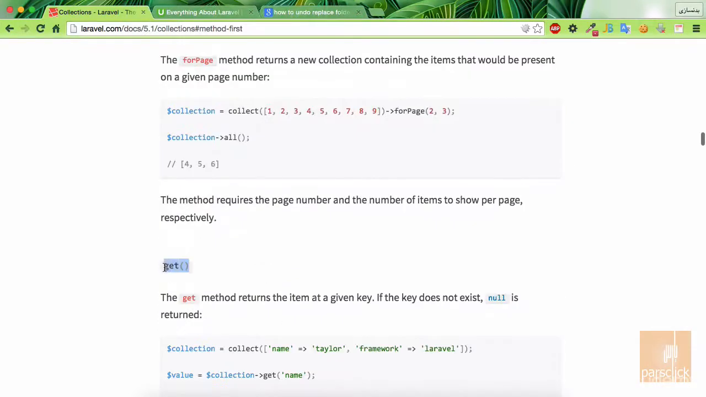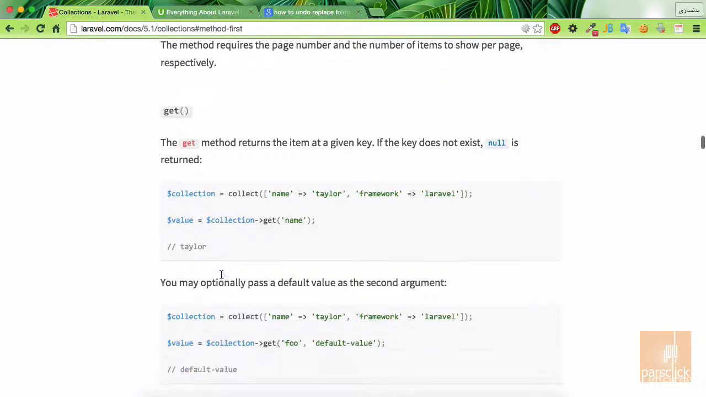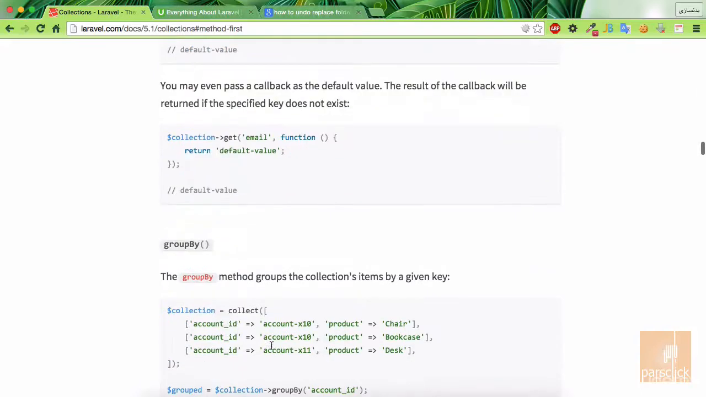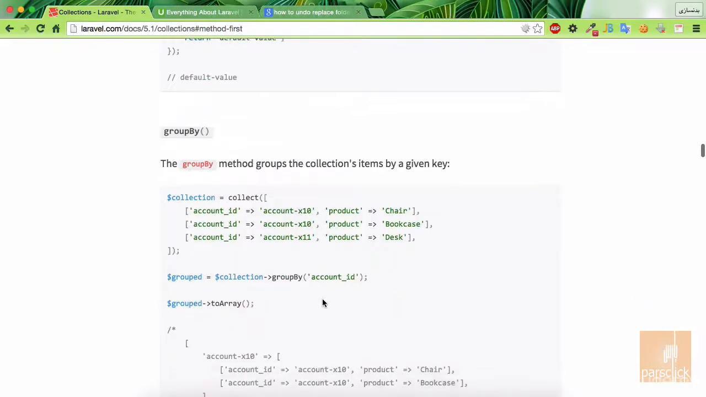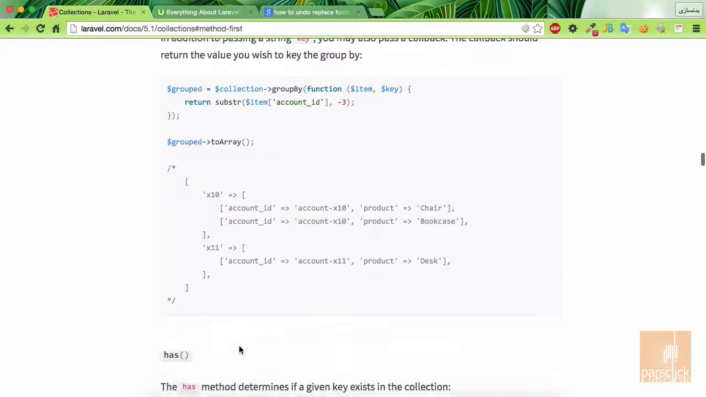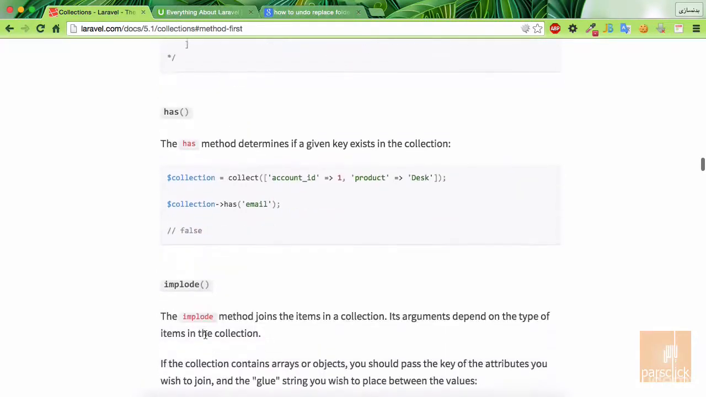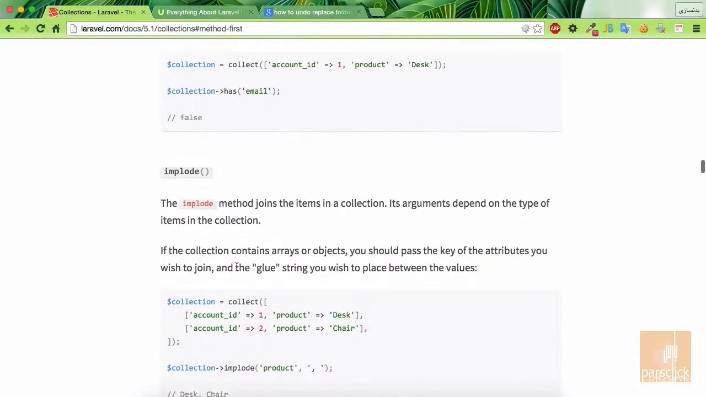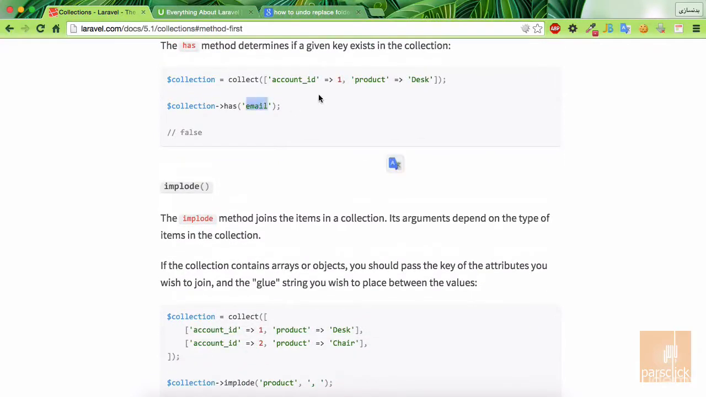We have get, as you saw earlier, which we use at the end of collections for the database, such as where, orderBy, and so on. We also have groupBy, and groupBy groups everything. We also have the has method, which checks if the given key exists in the collection or not. So if you pass a key to it, it's going to return false here because the key email does not exist here. The keys are account ID and product ID or product.